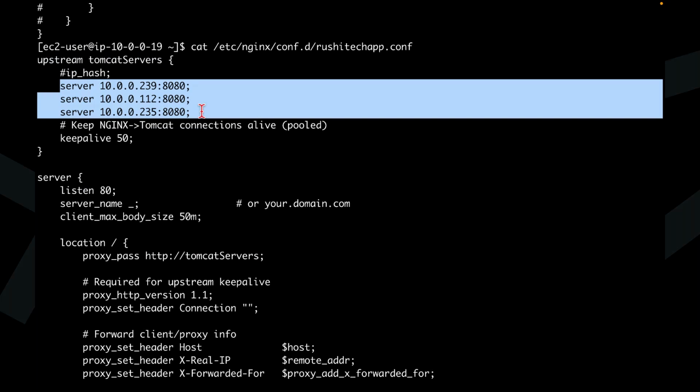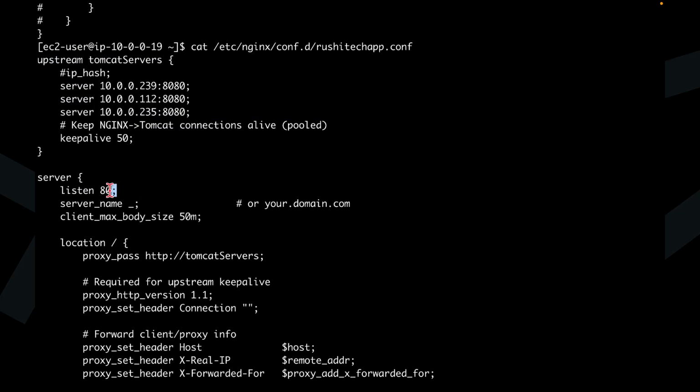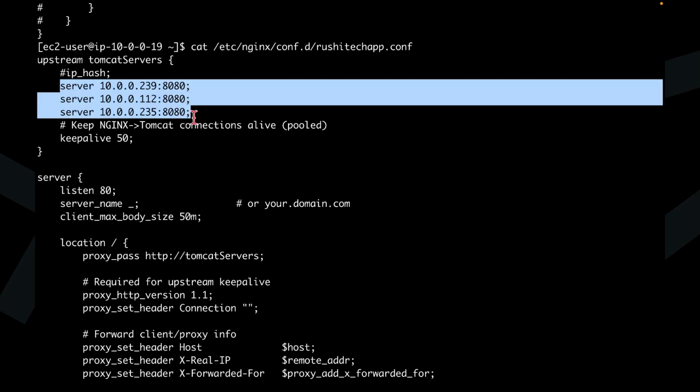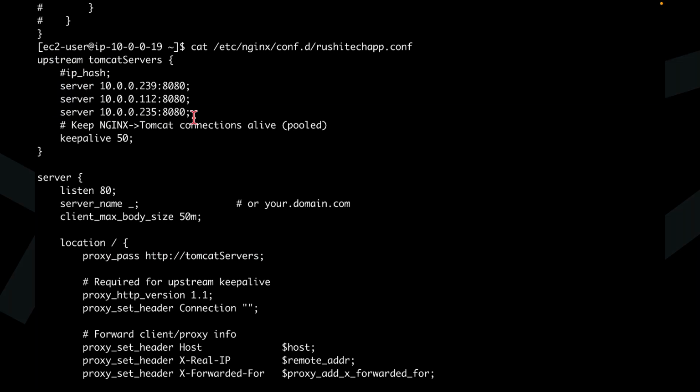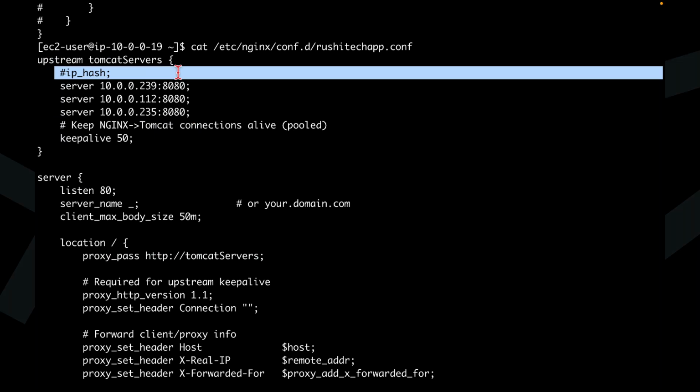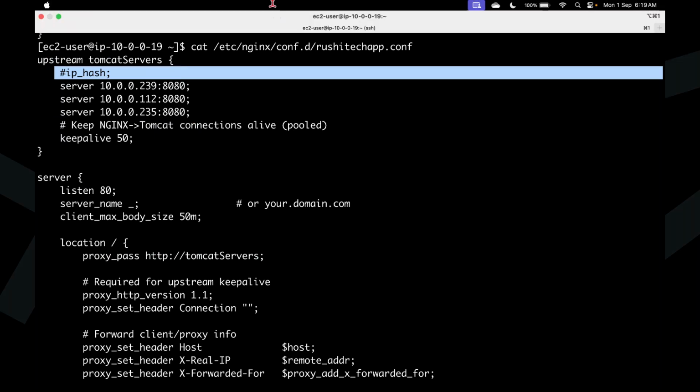If any request comes to this load balancer on port 80, any request, it is going to proxy to these servers, right? In these servers we have hosted our application, and we have mentioned the application port also. Now we can define algorithms that we have already discussed as part of the previous sessions.